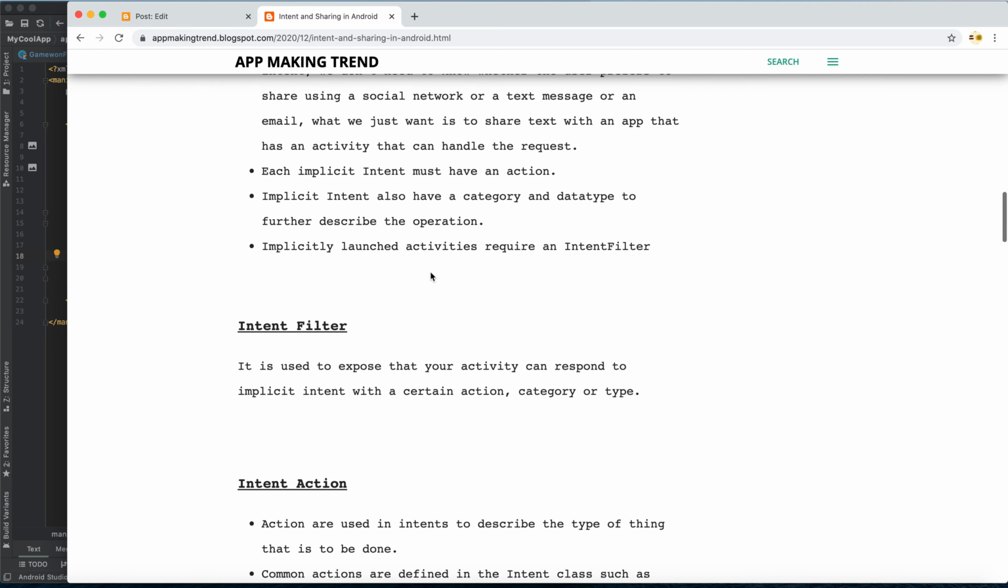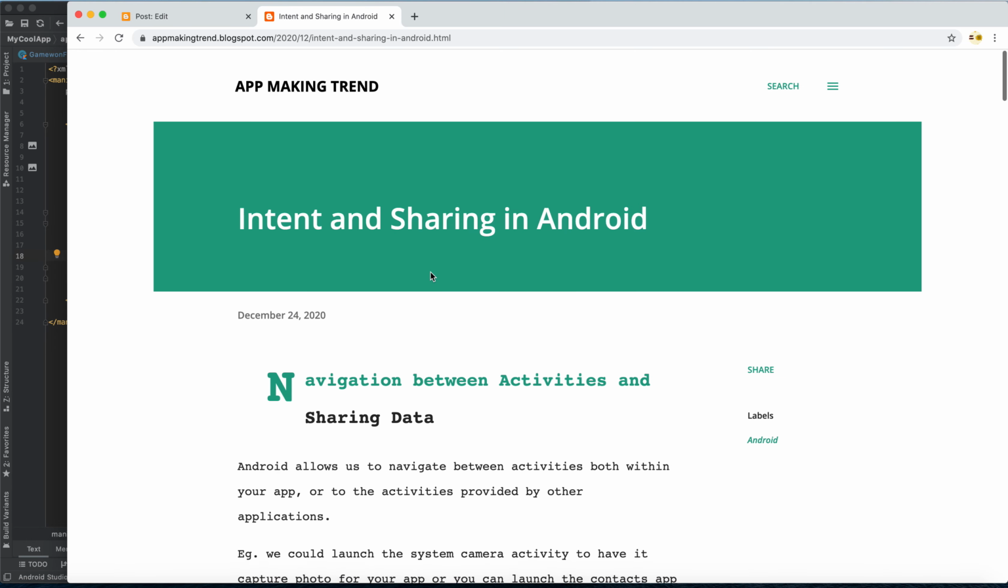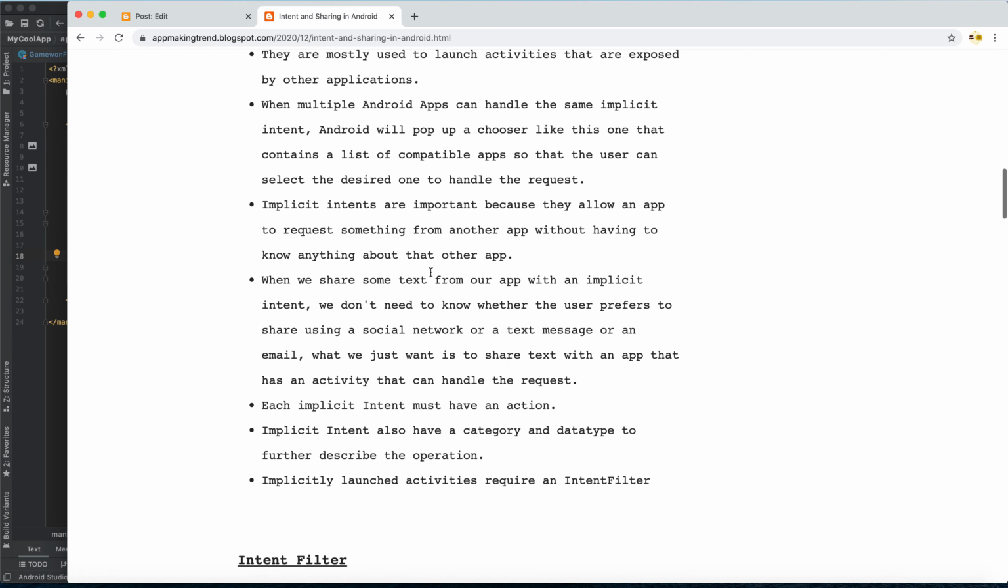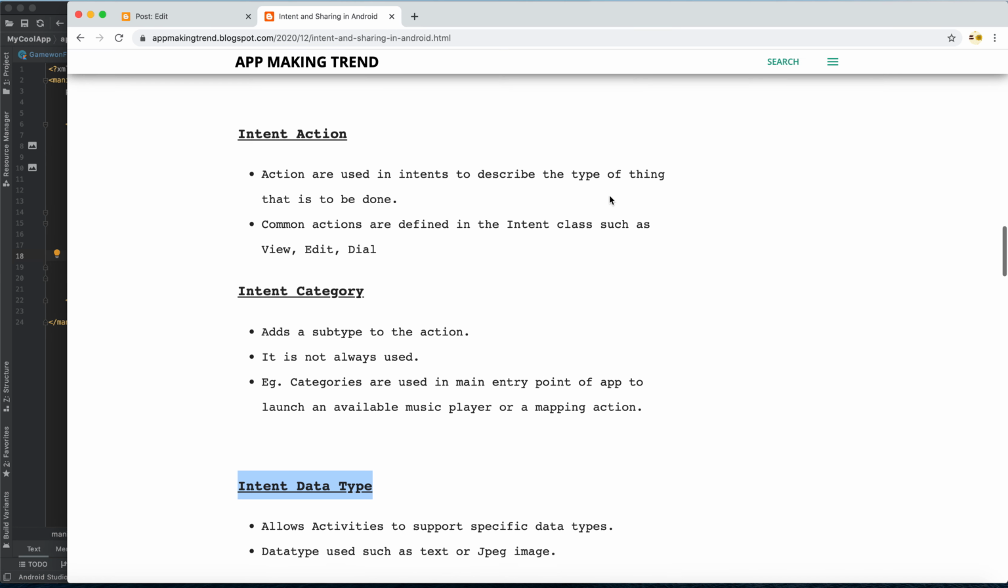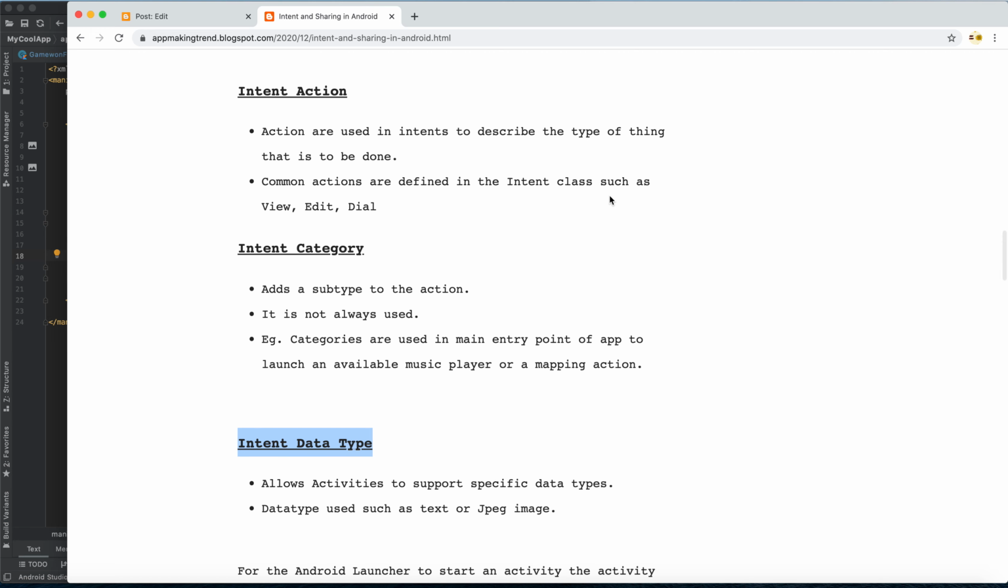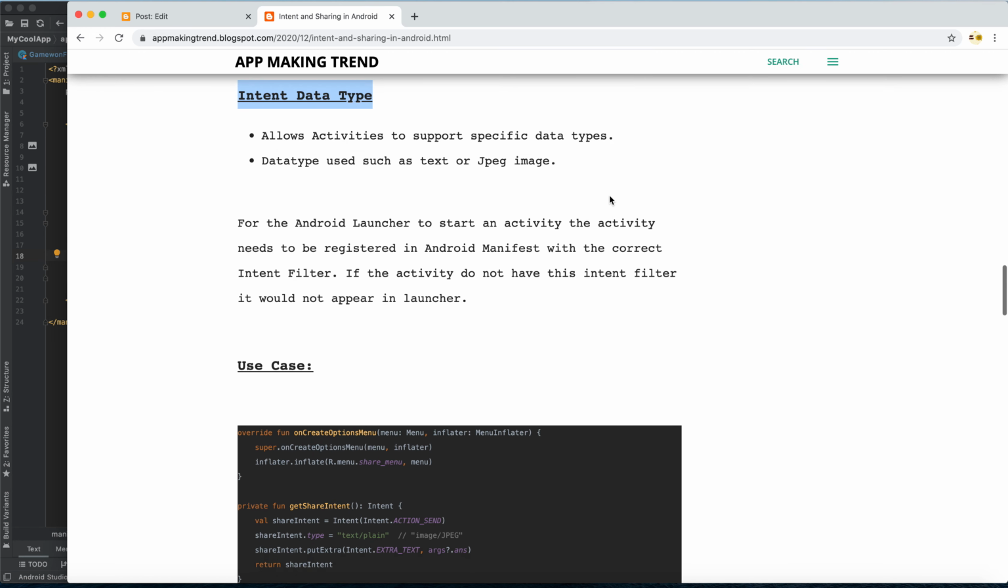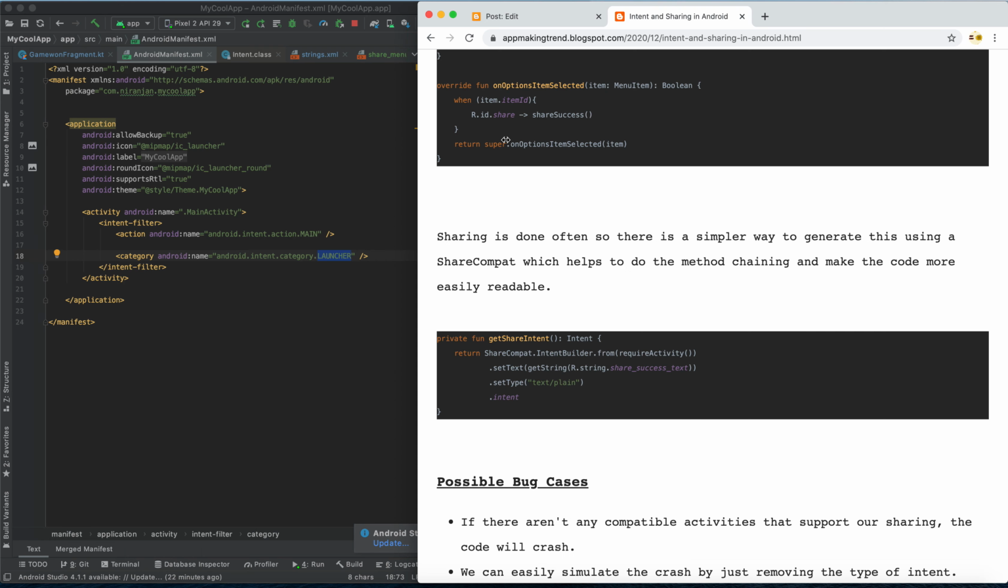Okay, so now this is the theoretical description of all this. Now I will create a brief demo app to show you, whenever you win the game, I will create a share button to share the content to another application using an implicit intent, I mean to say.